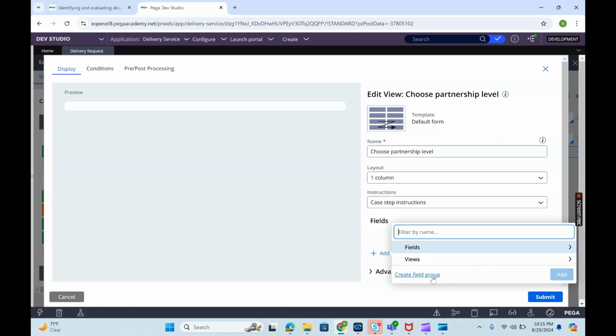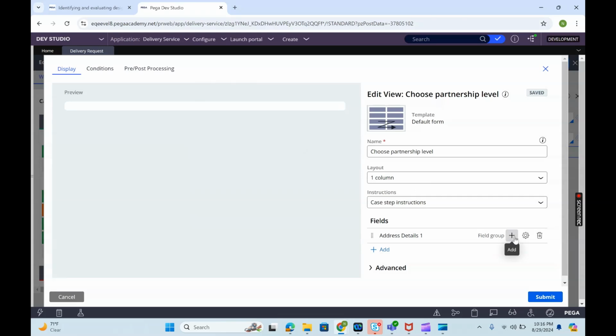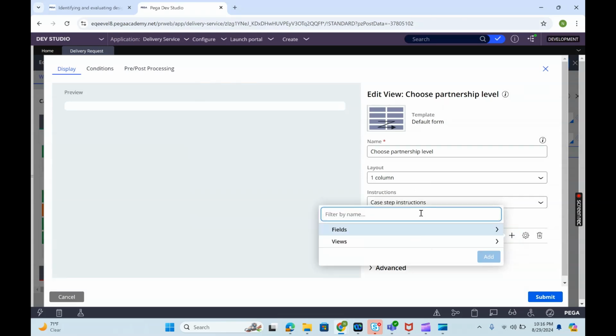To add that, first we need to create a field group. When you click on that, you will have an option here, collapsible. Just check it, add the heading here, for example, address details 1, and submit. And then you need to add the field under this field group.